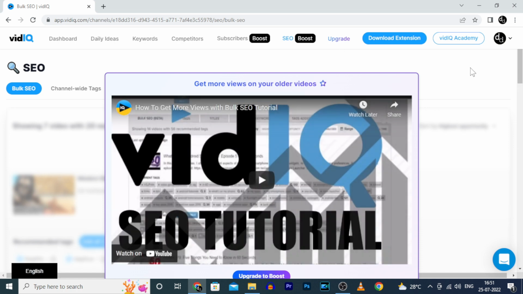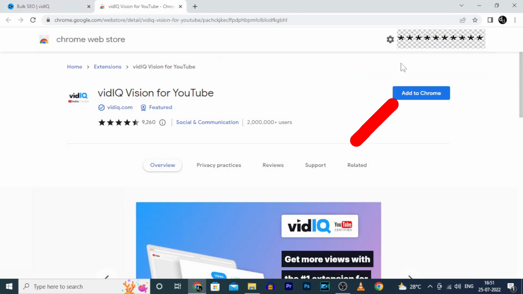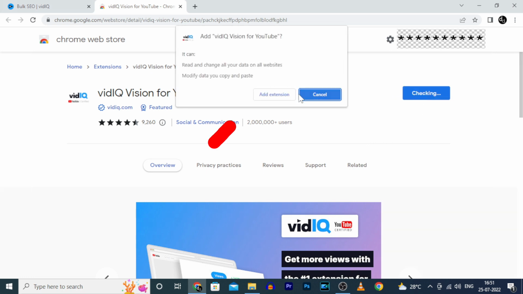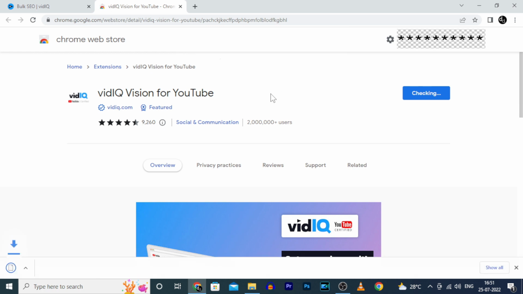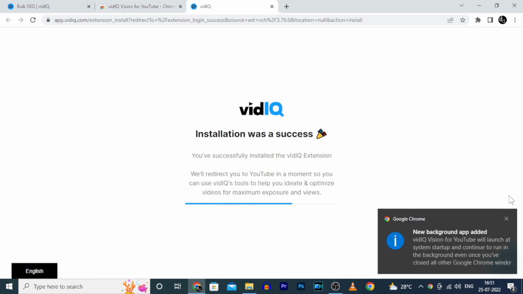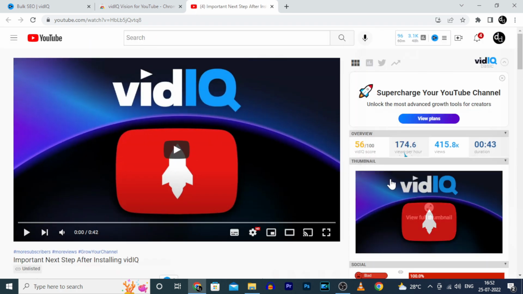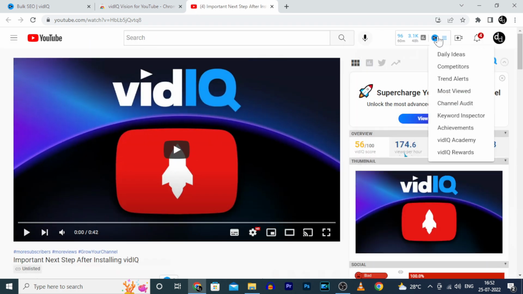Okay, now let's install the VidIQ Chrome extension on PC or laptop. It's also the same for MacBook and iMac. For that, just click this download extension. Then add to Chrome. Now click on add extension. Then automatically it will be installed on your Chrome browser. After this, you get the full access of VidIQ from here.